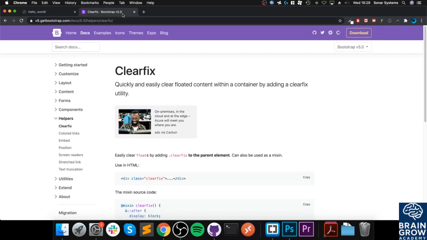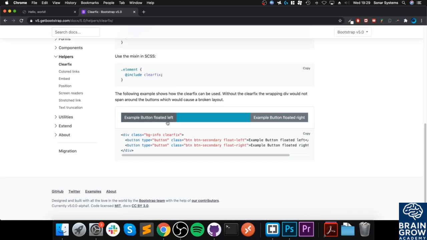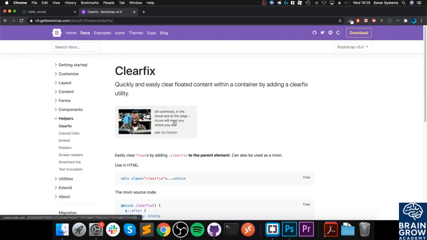Hello, in this video I am going to show you the Clearfix utility. I will provide a link to the official Bootstrap website which shows you the Clearfix. It's actually very simple, it's essentially just a class. And there's a description right here. Quickly and easily clear floaty content within a container by adding a Clearfix utility.